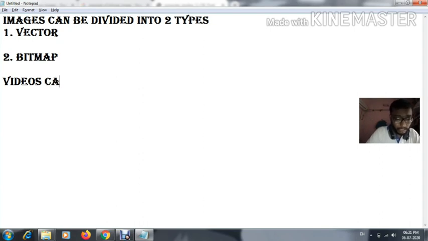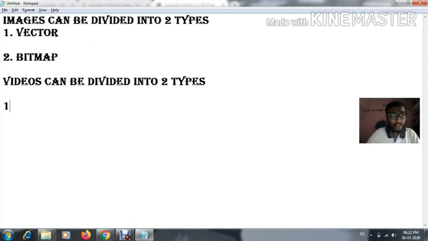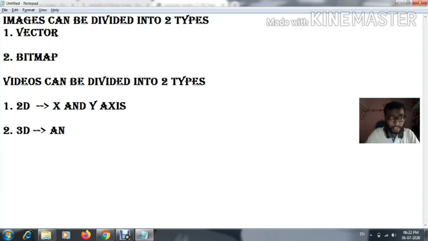Videos can be divided into two types, that is, first one 2D and second one 3D image. Now what do you mean by 2D image? 2D images mainly use the X and Y axis. Whereas 3D images use the X, Y and Z axis. Understood?